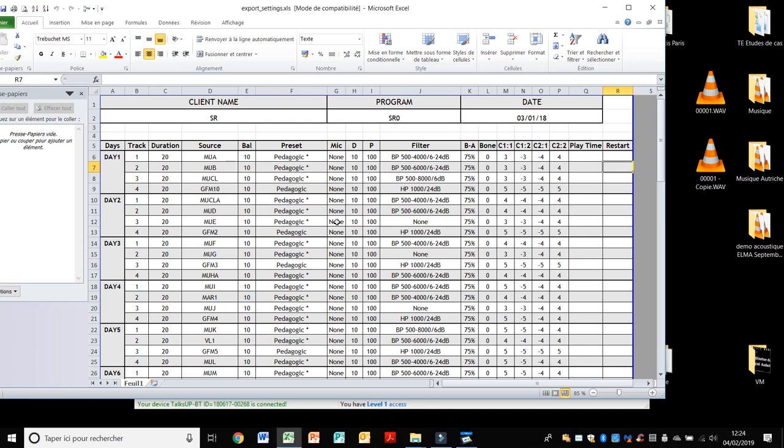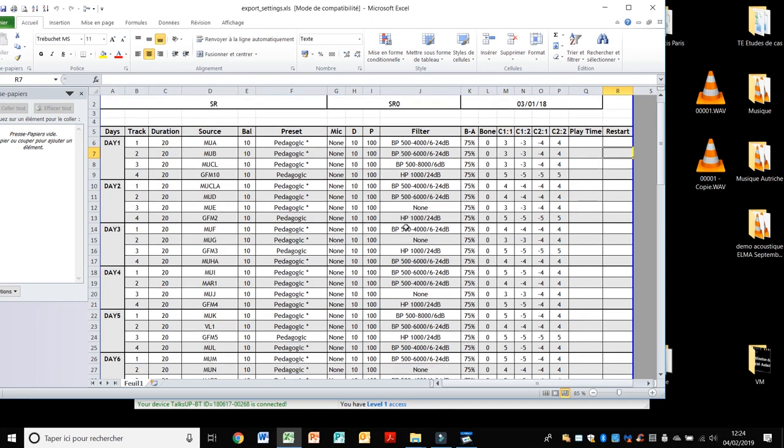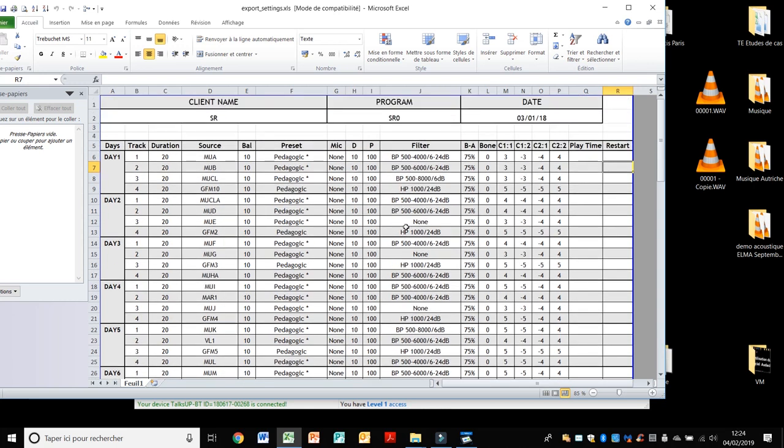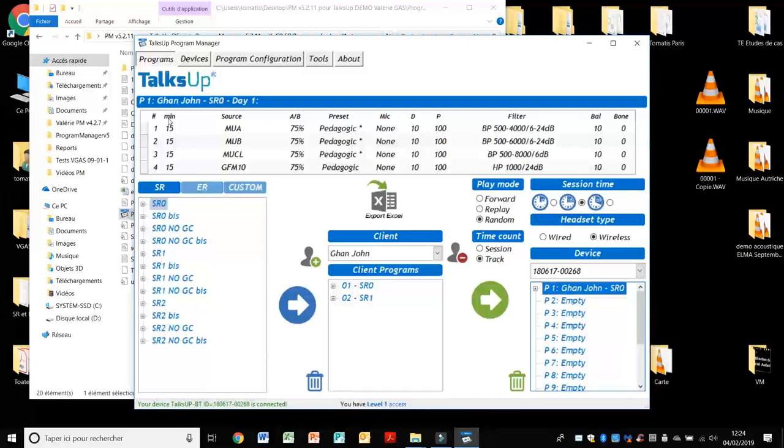So this Excel file, then you can save it on your computer in the file of your client, so that you know exactly the program he has done, and you can also print it and give it to your client so he can follow his program. That's a possibility, you do as you wish. So this one I'm not gonna save it. So you can do that for all your programs.